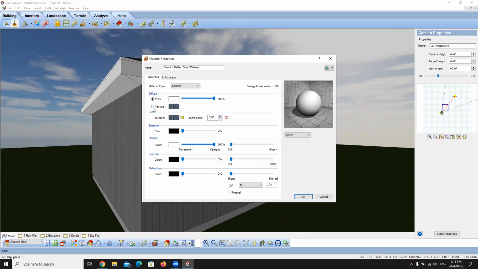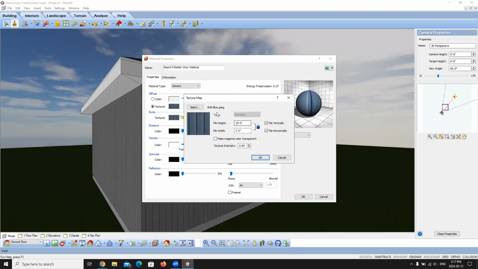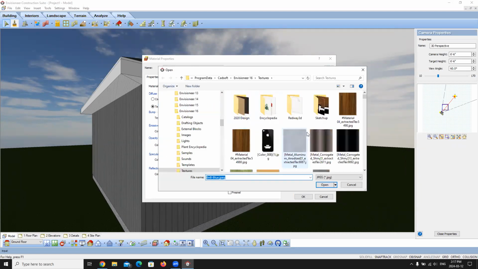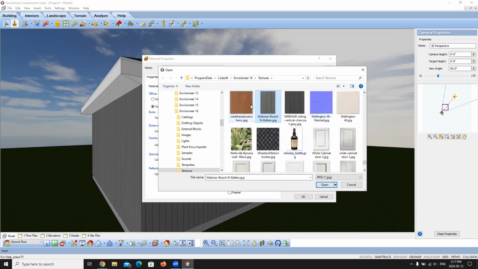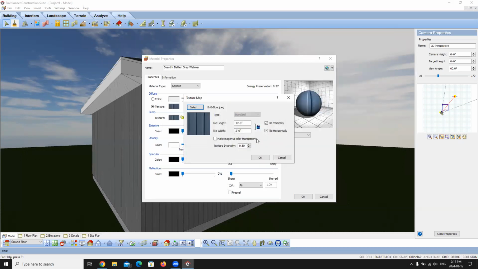We're using an actual texture. So we're going to select texture and then we're going to click on the little picture, which is going to be our browse button. And then we're going to find our new texture. So we're going to go into select, and it should bring us into the materials library. And we're just going to go in, and I believe I named it webinar, and I said webinar, board and batten, and I'm going to say open. So I can now see that new texture is now added in to the panel here.